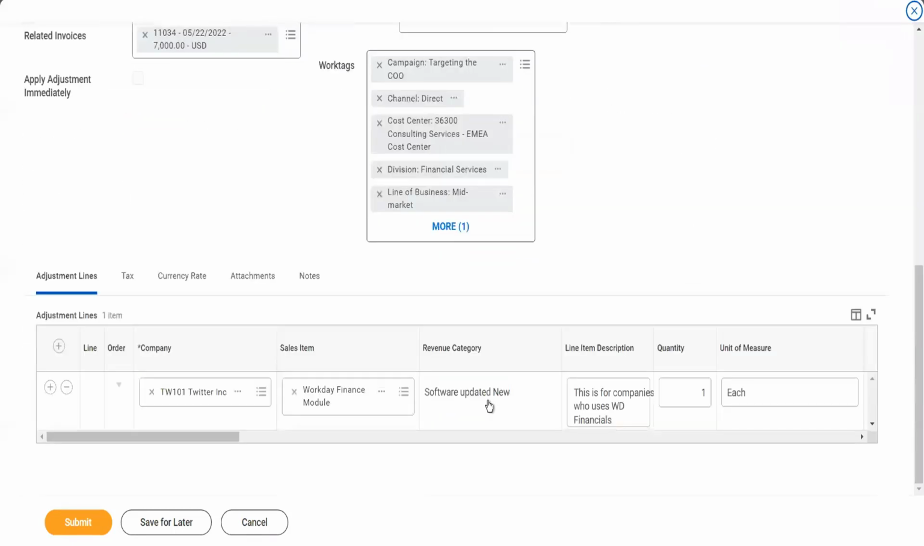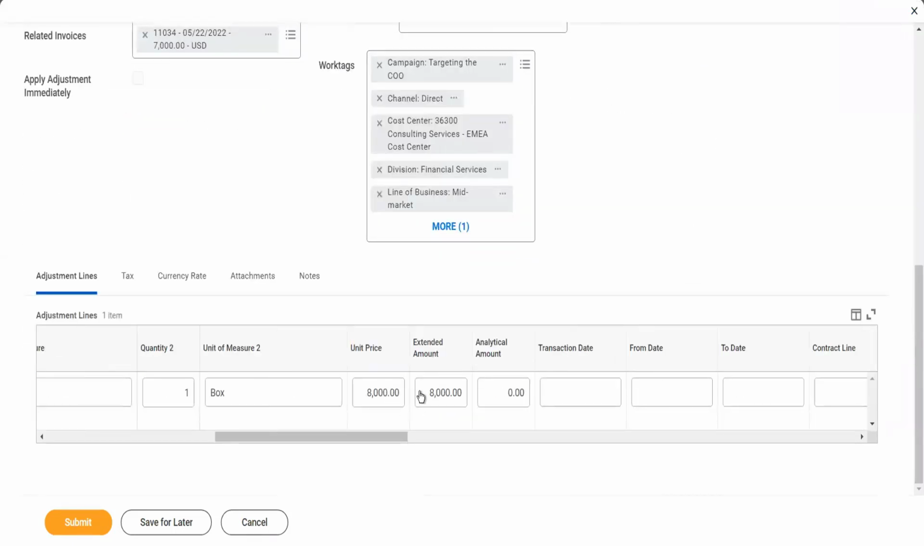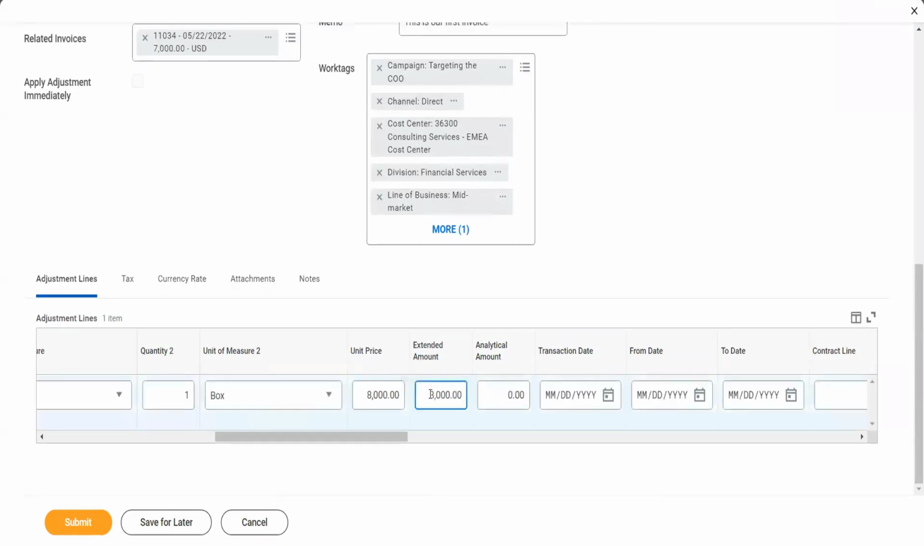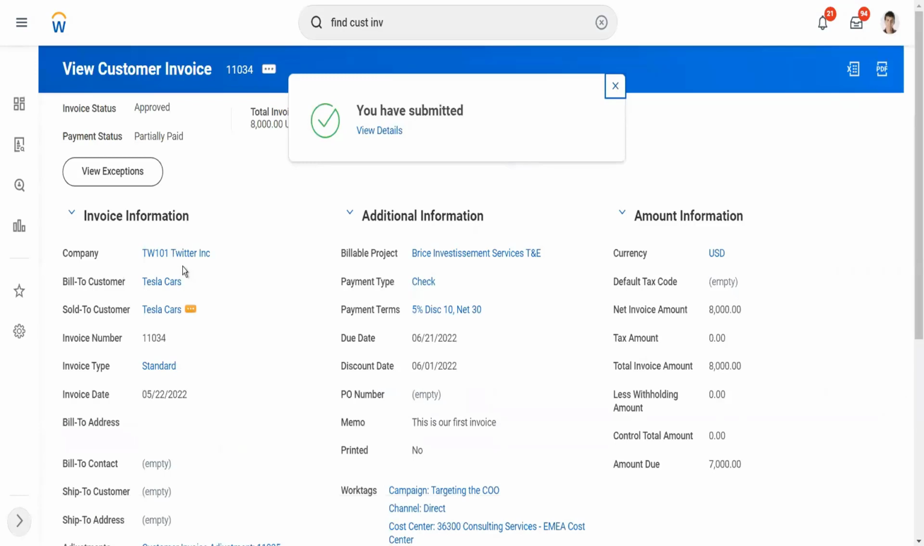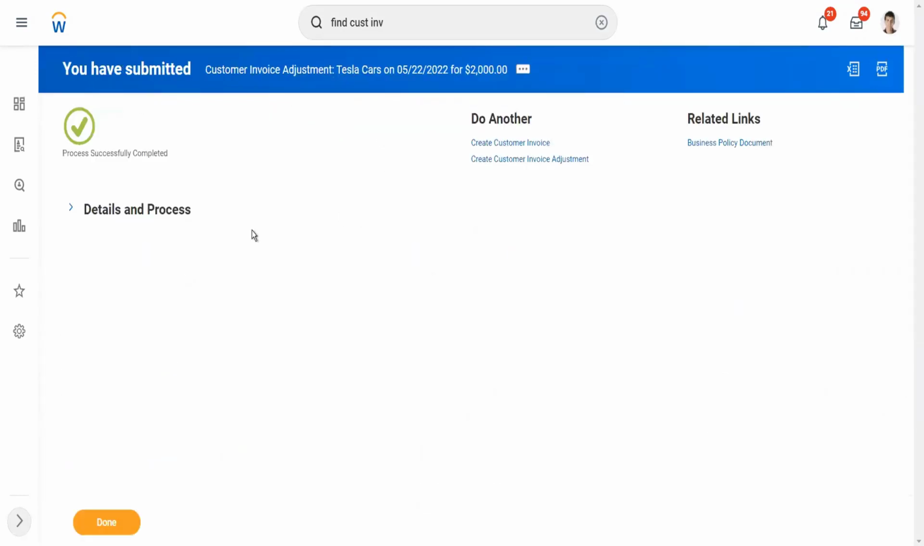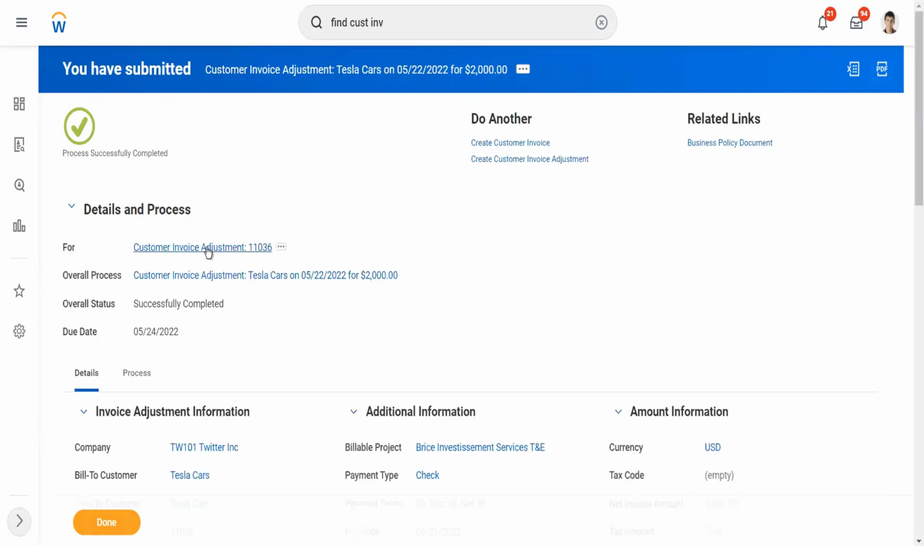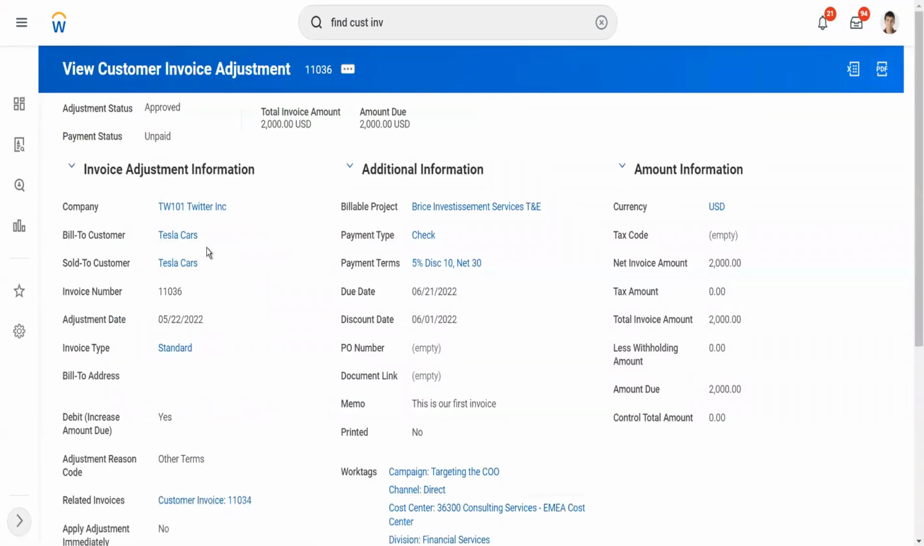So we go here, and this time I'll say a certain amount, let's say $10,000 or $2,000. We are increasing the amount by $2,000. Submit. So details have been submitted. Now, if you see here, the amount due is 2,000. It's a separate debit note. That's why it's showing amount due is 2,000.